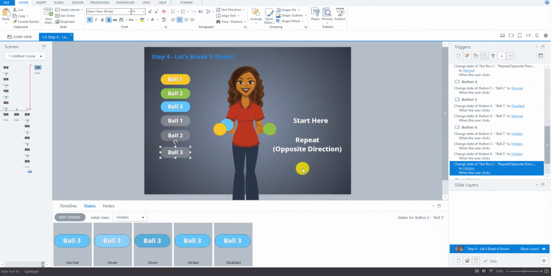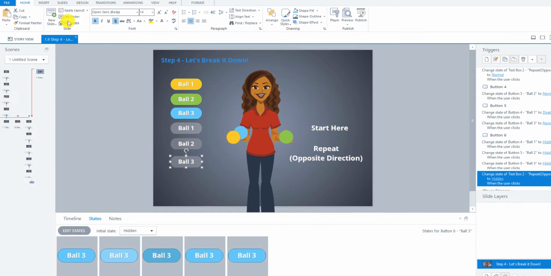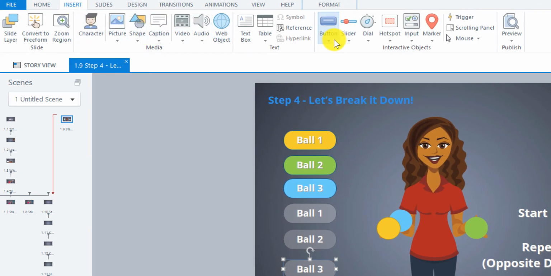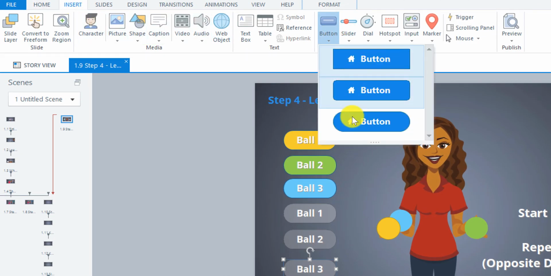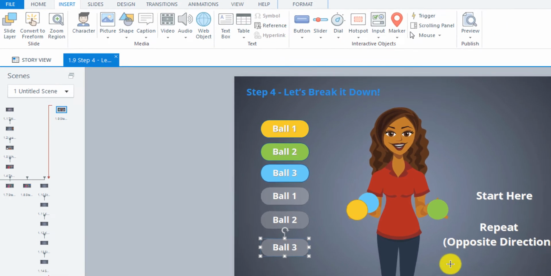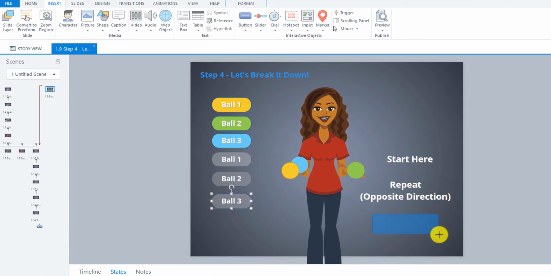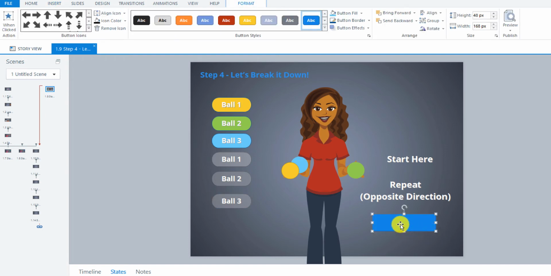Okay, so now we're going to insert a retry button. So go up to insert, button, and you can choose whatever one you want here. I chose this one before when I created this course. All right, and you're going to write retry there.